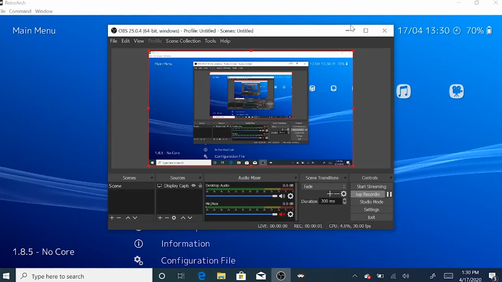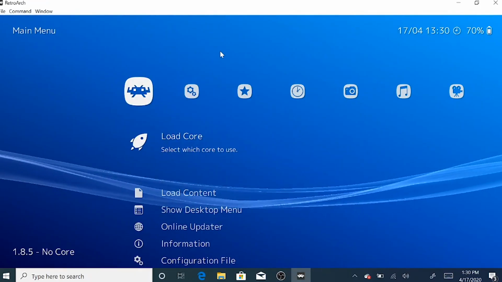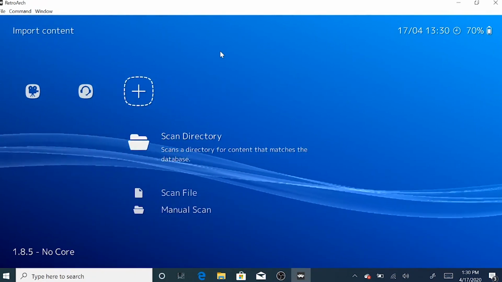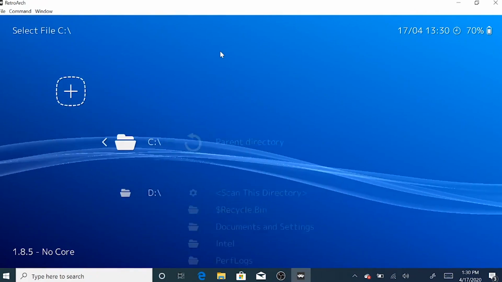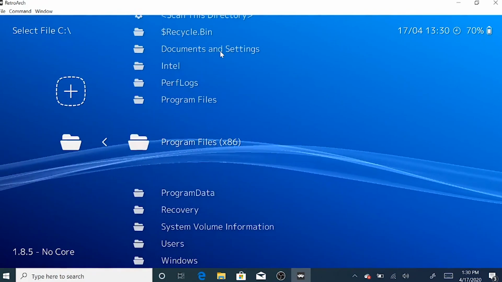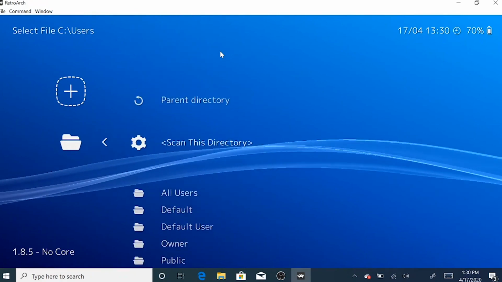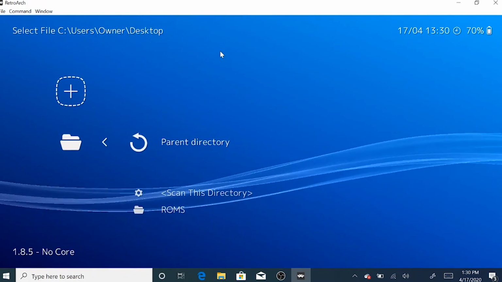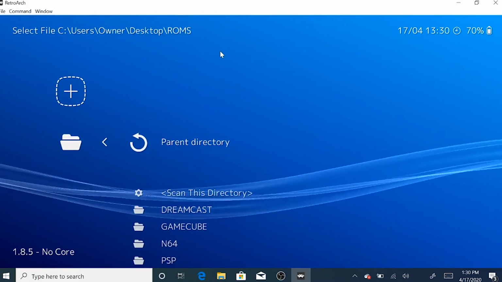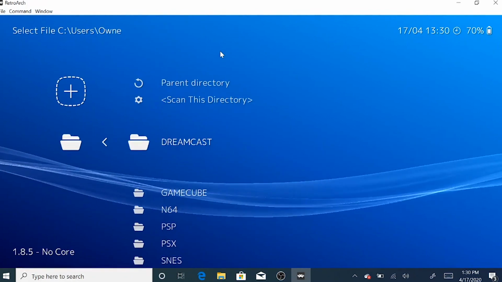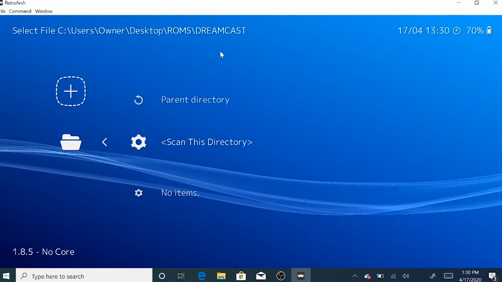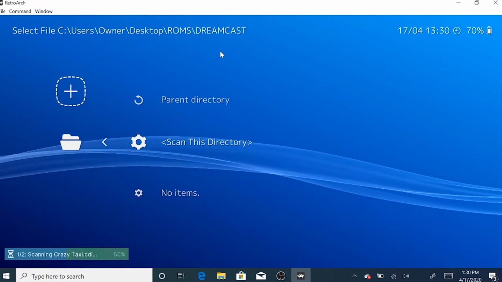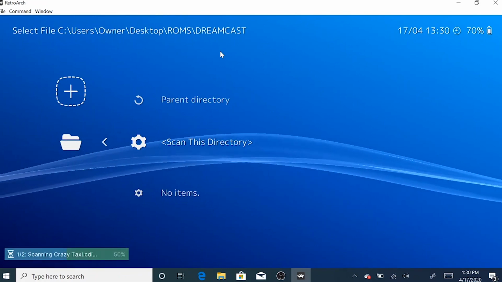So now we're going to go ahead and go back into RetroArch and scroll all the way over to the right where it says Scan Directory. We're going to go ahead and click that, go into our C drive, and find that ROMs folder that I placed on my desktop. Once I find that folder, I'm going to click it, click each individual subfolder, then click Scan this directory. Let it do its thing, and then I'm going to repeat this process for every single subfolder that I have created.